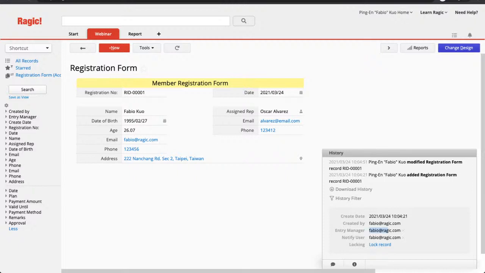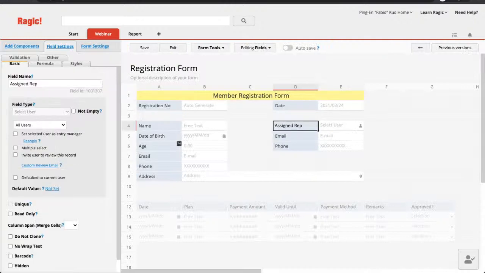I think I forgot to change the setting. So to assign a user correctly, select user field. If you want to make it into an assigned user field, you need to set selected user as entry manager. I forgot to do it last time, my bad. And you can also invite user to view this record, and you can also enable the multiple select option.